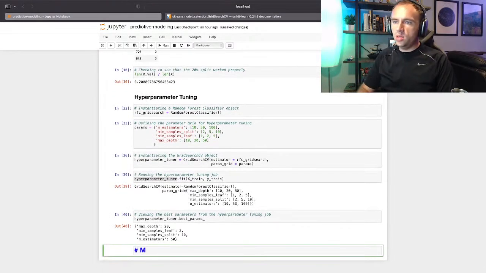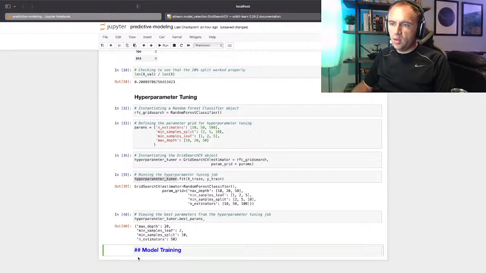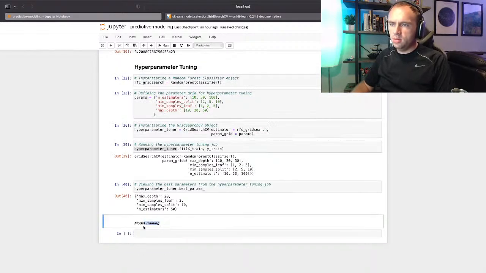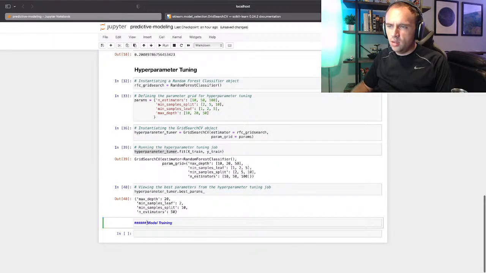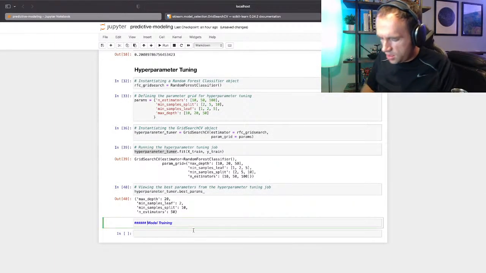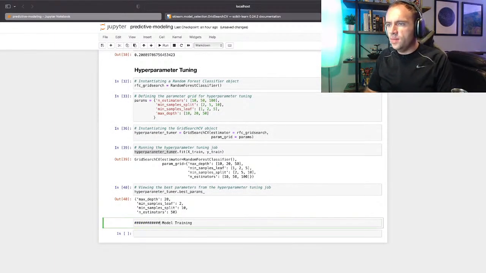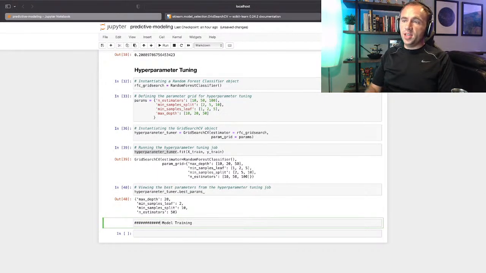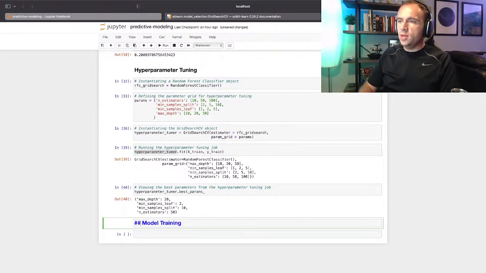We're going to call this one model training, and I like to do it as a second level header, which is 2 pound signs. Third level header is 3, 4, 5. I think 5 is the max you can go, and then if you try to do 6... interesting. Wait, 1, 2, 3, 4, 5, 6. Interesting. Maybe it goes 6 levels now. It only went 5 before. I don't know. Okay, but I like to do 2 anyway.